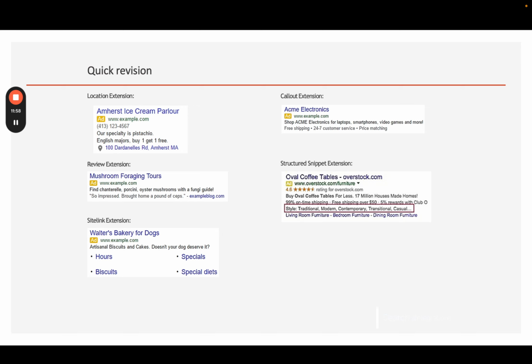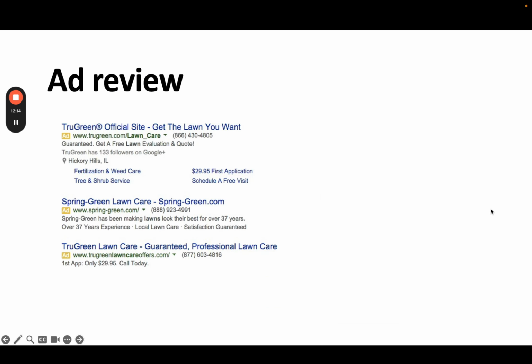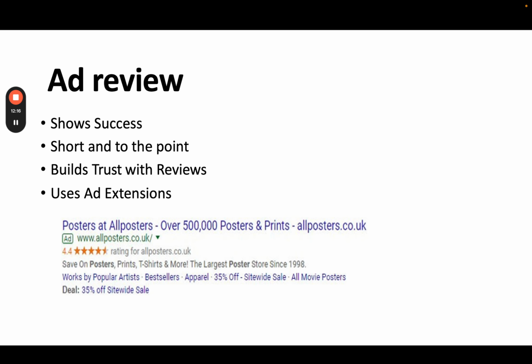For a quick revision, Google offers multiple extensions including location extension, callout extension, structured snippet extension, review extension, sitelink extension, also phone and promo deal extension. The promo deal extension can be checked if we scroll back, and you can see over here that this is a deal extension, deal 35% off site-wide sale. So this is a deal or a promo extension. You can also use these.